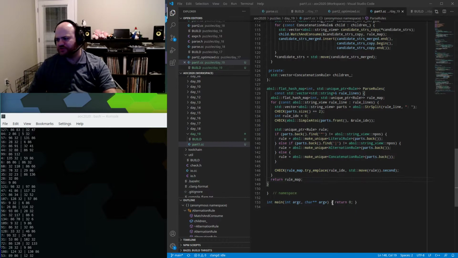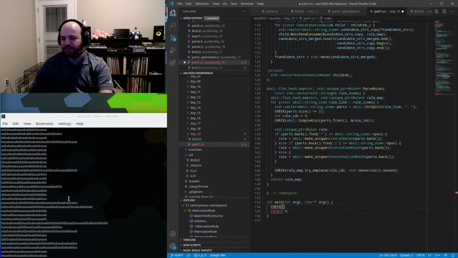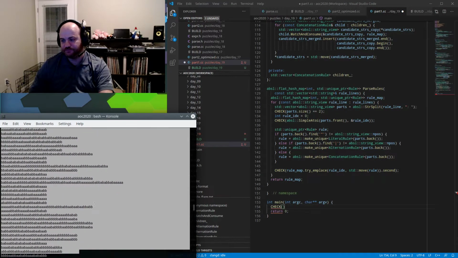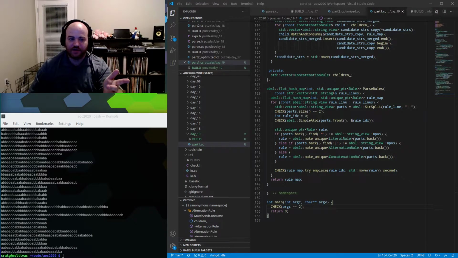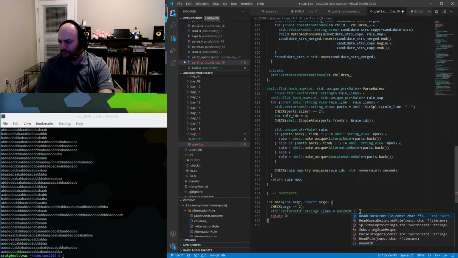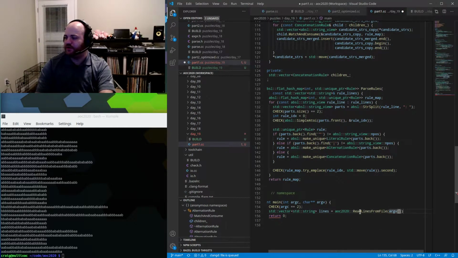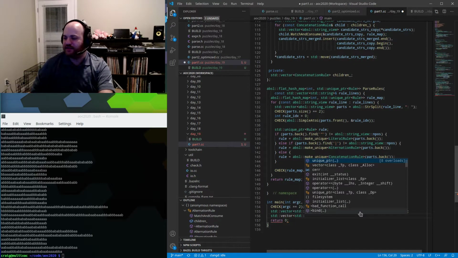Okay. So, to finish up the parsing, what we need to do is actually read the file, parse the rules, get all the strings in, and then check all of the strings, of which there are a fair number, it looks like. So we'll say check argc equals 2. Need to make sure that we get 2 arguments, the program name itself and then the name of the file to load. Use our read lines from file routine to read all those in, and then we will split by the blank line between them.